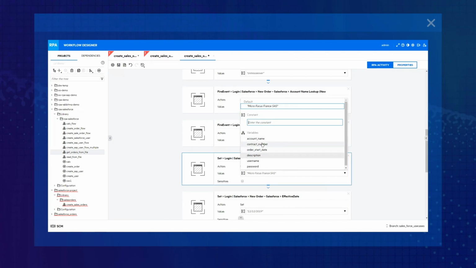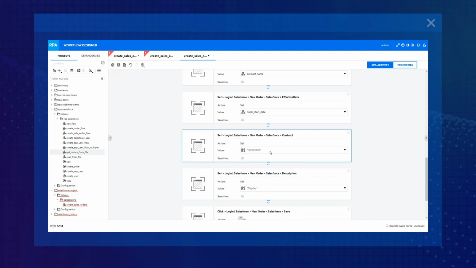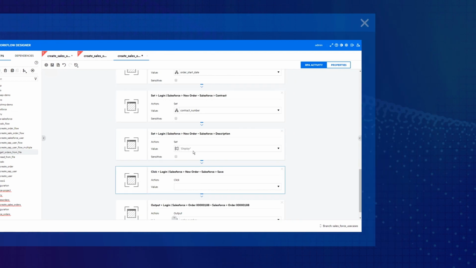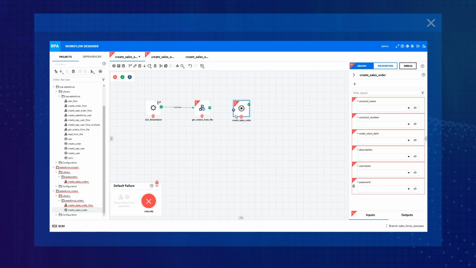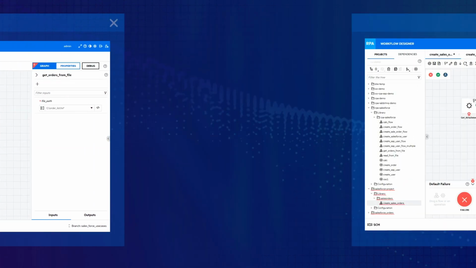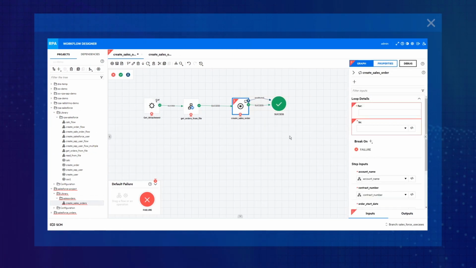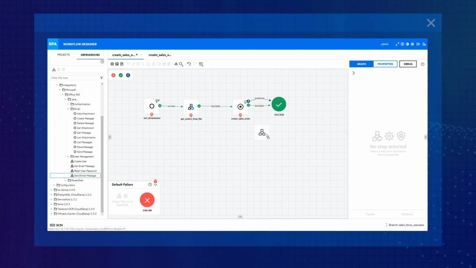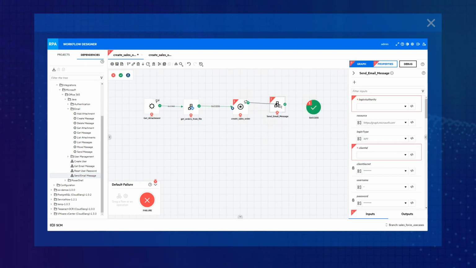Now, back in the RPA Workflow Designer, it's time to parameterize. Map each of the columns of the Excel file to the corresponding fields in Salesforce. Next, add the recorded Salesforce UI activity to the workflow. Let's also add a loop so that the robot knows to process all the rows in the Excel file. Finally, add one last out-of-the-box operation to send a notification email.